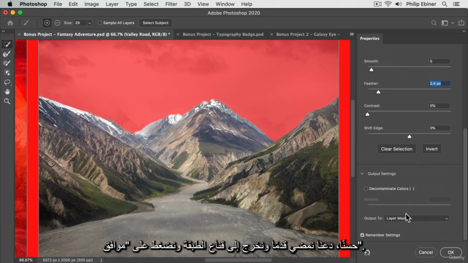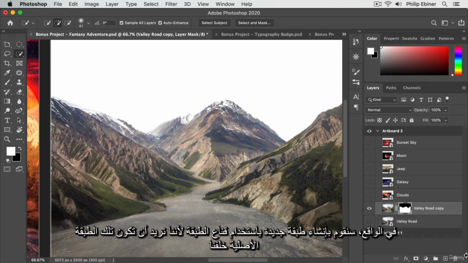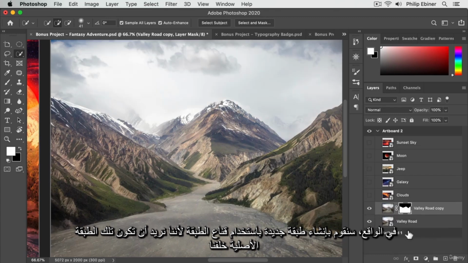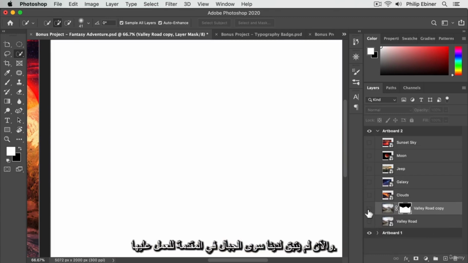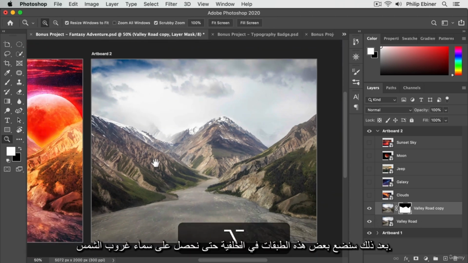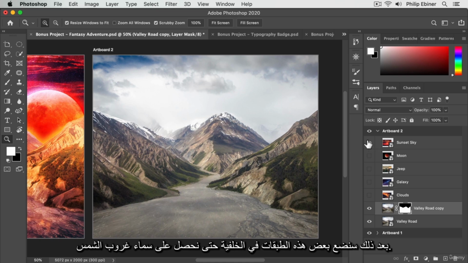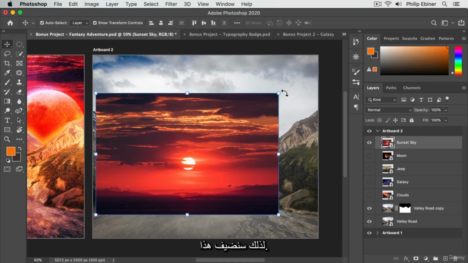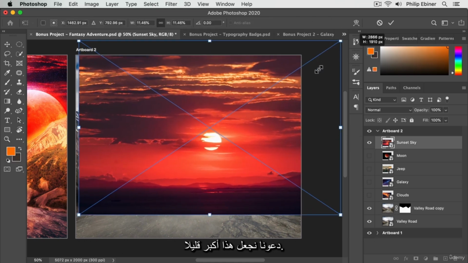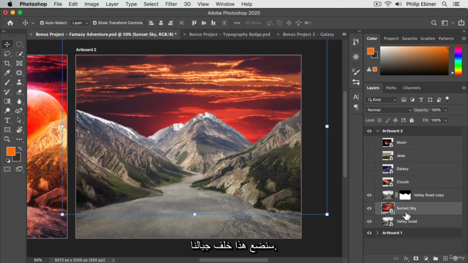All right, so let's go ahead and output to layer mask and click OK. Actually, we're going to do new layer with layer mask, because we want that original layer behind us as well. So now we just have the mountains in the foreground to work with. Next, we're going to put some of these layers in the background. So we have this sunset sky. So we're going to add this. Let's just make this a little bit bigger. We're going to put this behind our mountains.